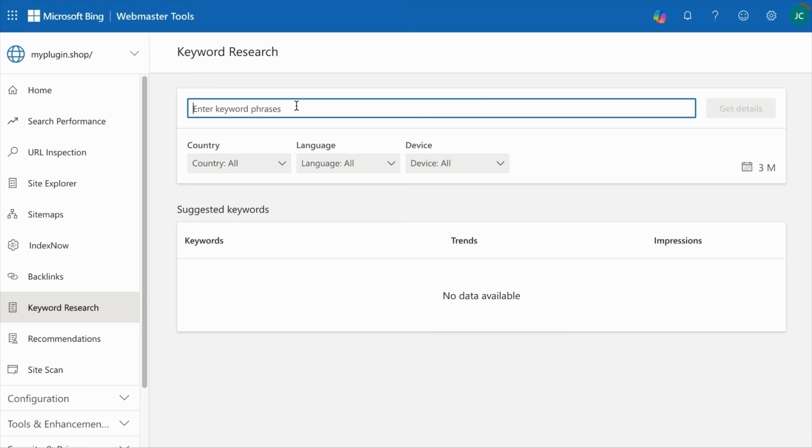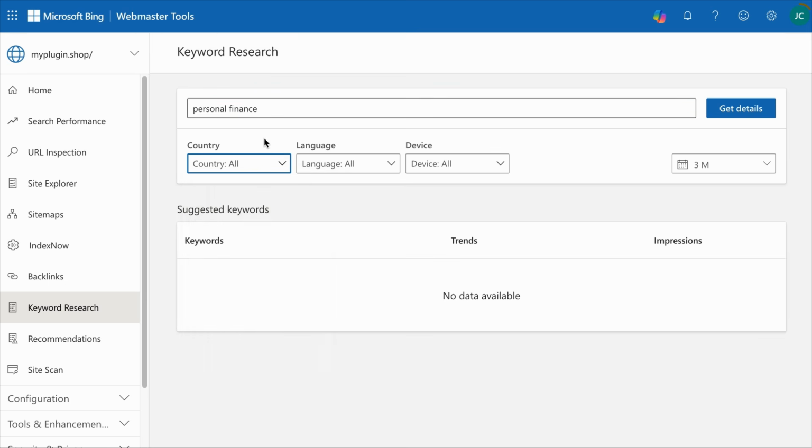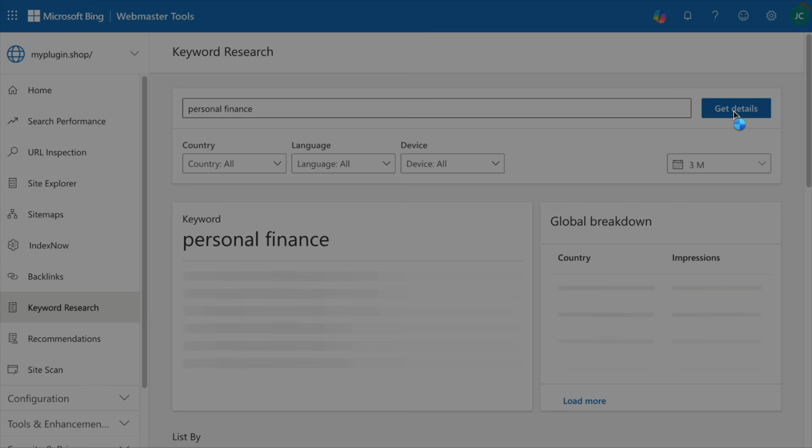Anyway, just like any other keyword research tool, you can enter a keyword or phrase related to your business or topic, and Bing will show you a list of related keywords along with important metrics. So let's say the keyword is personal finance, and then if your site targets a specific country or region, you can select accordingly. The same goes for the language and device. You can adjust the data period as well, and let's hit Get Details.